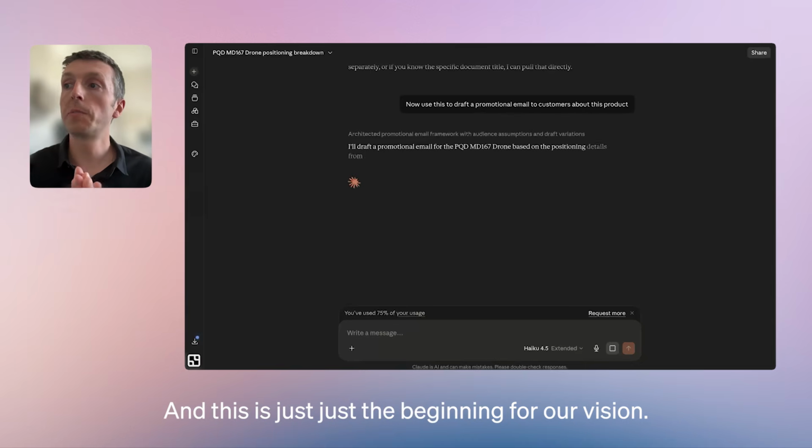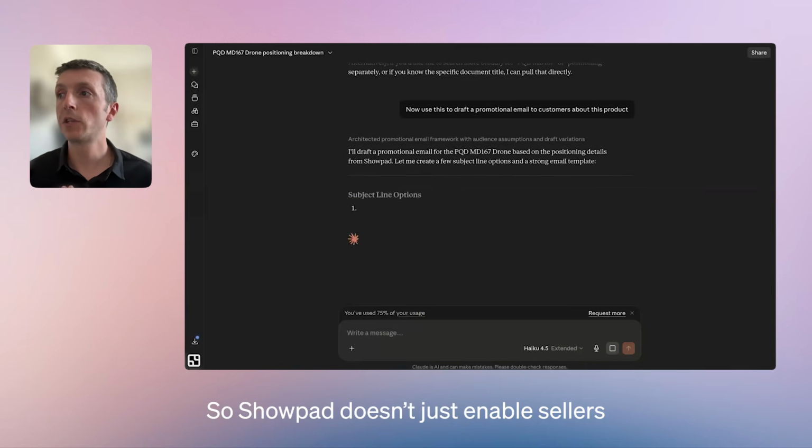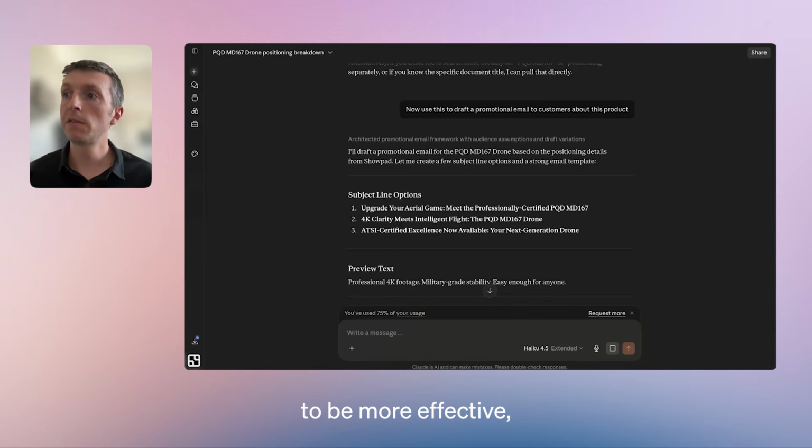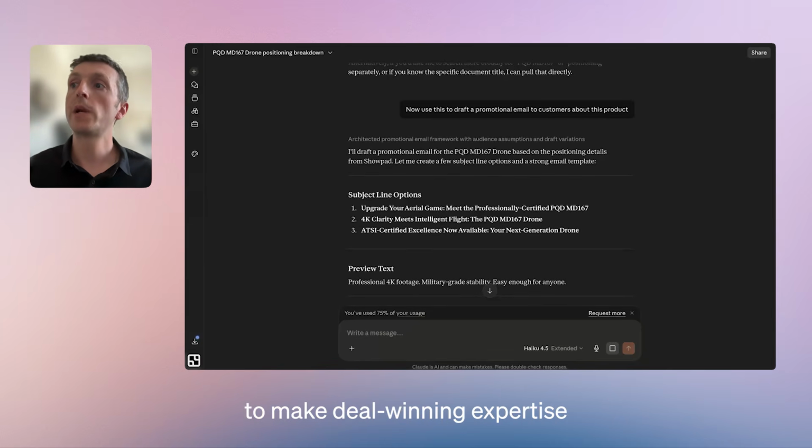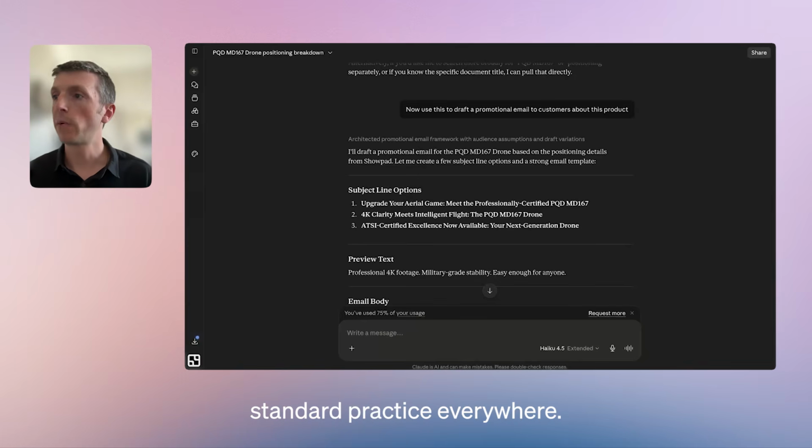And this is just the beginning for our vision. So Showpad doesn't just enable sellers to be more effective. It also aligns and empowers your wider revenue team to make deal winning expertise standard practice everywhere.